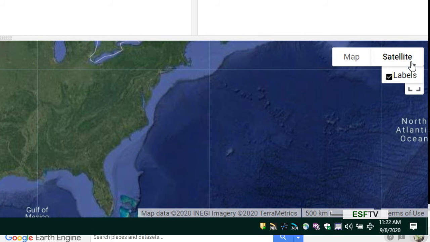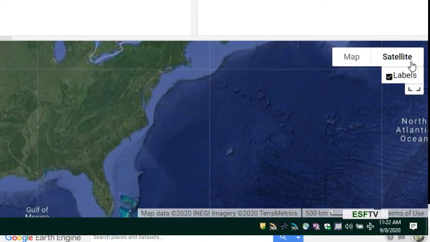And this is very helpful if you are working with land cover data and you are trying to confirm what is on the ground, and Google Earth is always a helpful companion to use when you are trying to validate what's actually there. Moving on to the button right underneath is the full screen mode.